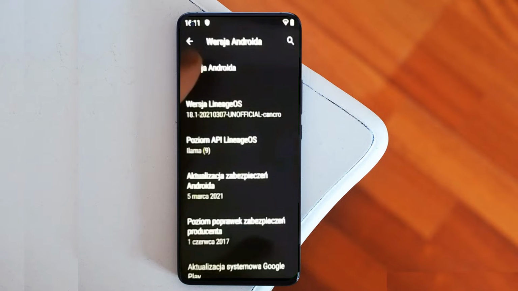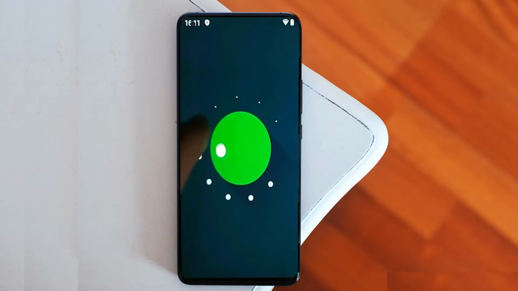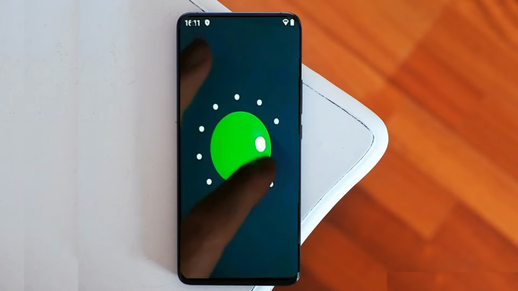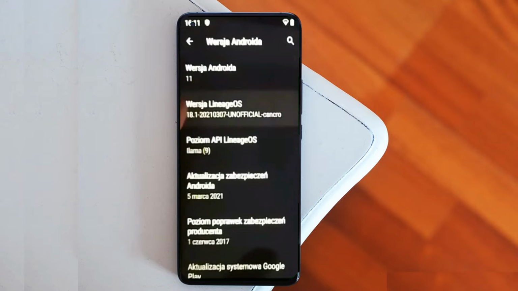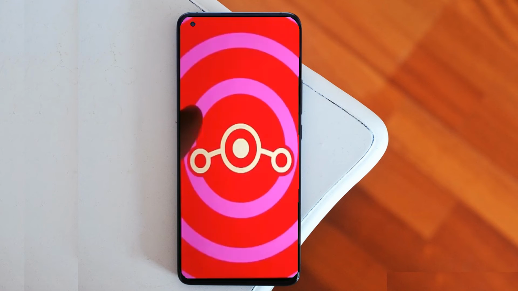Friends, today is good news for Xiaomi Mi 11 users. Android 11 Easter egg is released for these users. Friends, if you want to get the real feel of Android 11 Easter egg, then you have to follow this procedure.